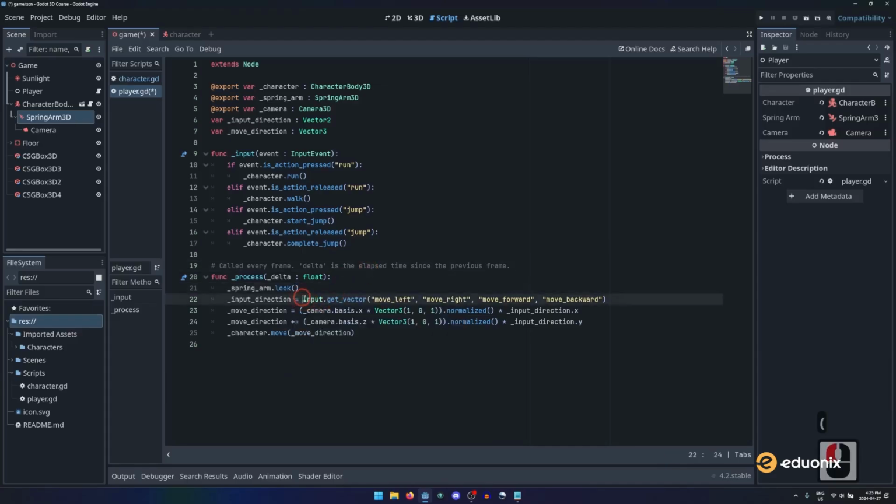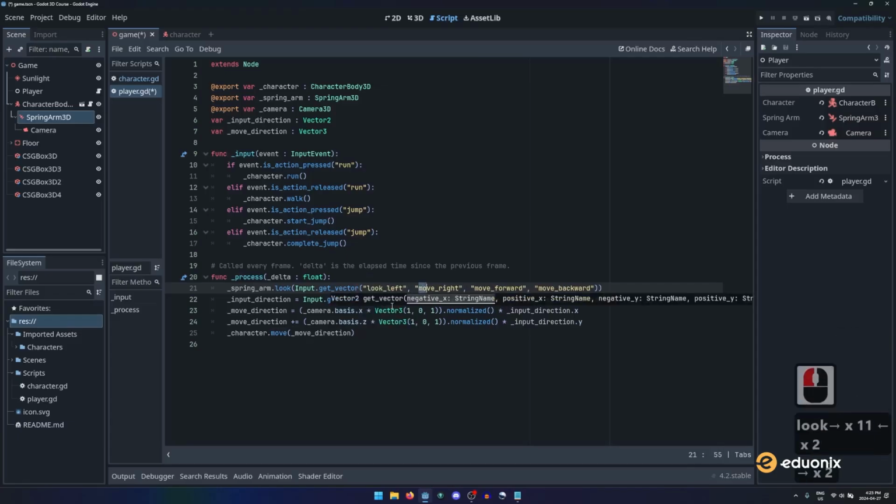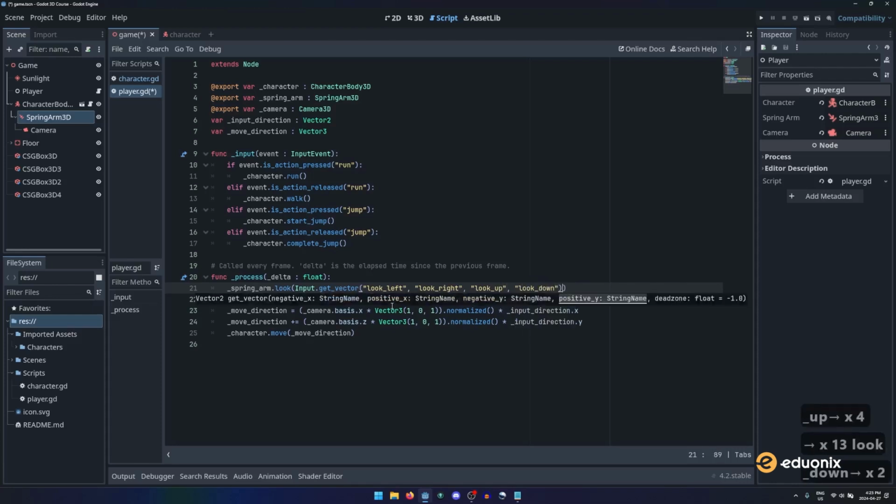The direction to look we can get from input like we did here, Input.get_vector, with look left as the negative x, look right as the positive x, look up as the negative y, and look down as the positive y.